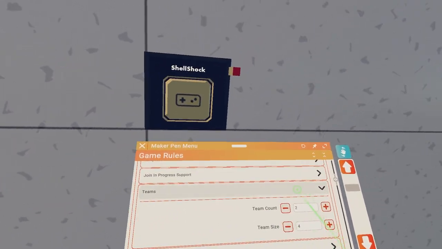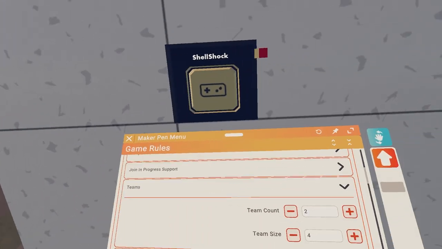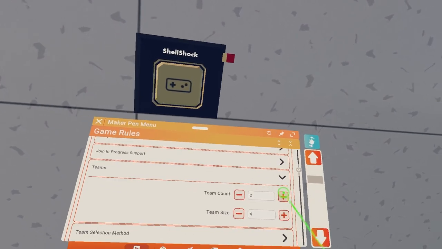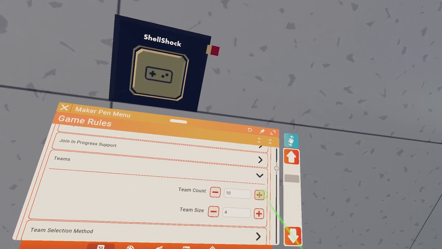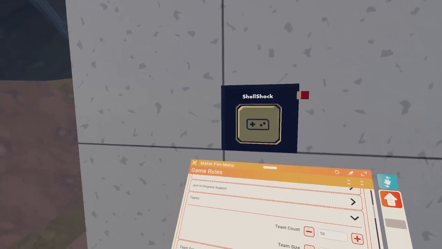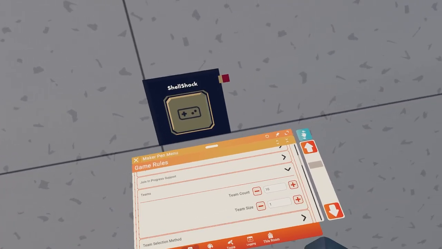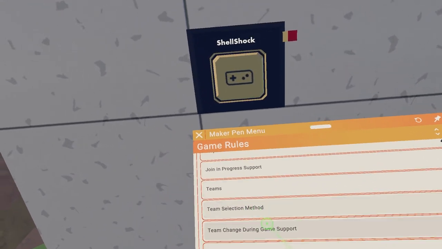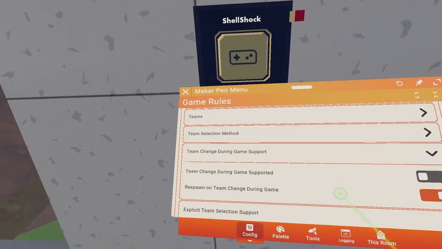Teams. So, for a PvP like this, it's a free-for-all. So, we're going to do around 10 teams that have one person on each team. So, there's going to be 10 people in the room at once. Team selection method. It's going to be smallest. You cannot team change.